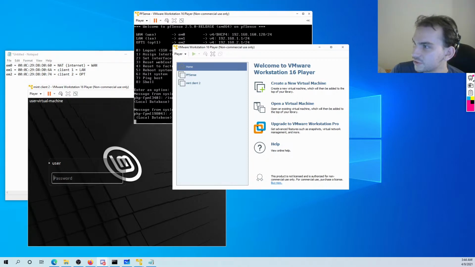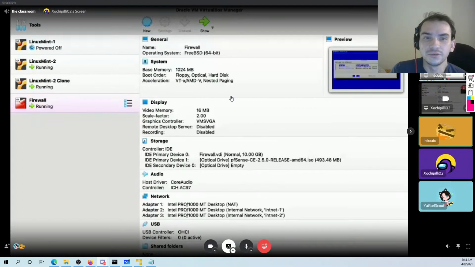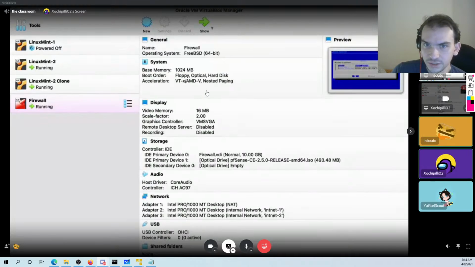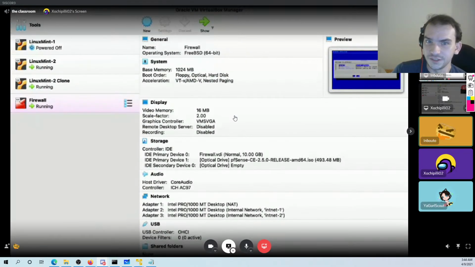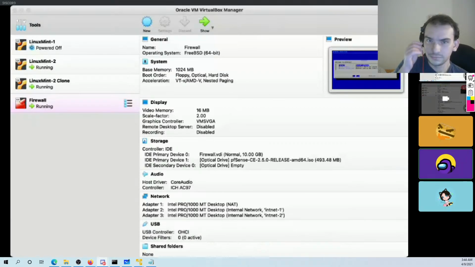Can I show this on stream? Yes. Okay, I'm seeing it. So what you're going to do is, you see under the system tab, the boot order. I want you to change it to hard drive first. Okay, hard drive, then floppy, then optical. I think I can't change it. I'm certain you must be able to.